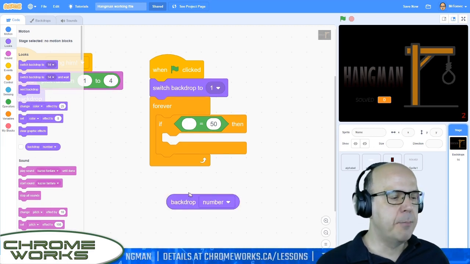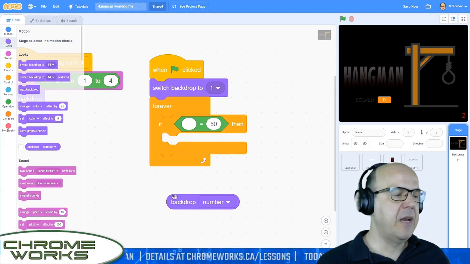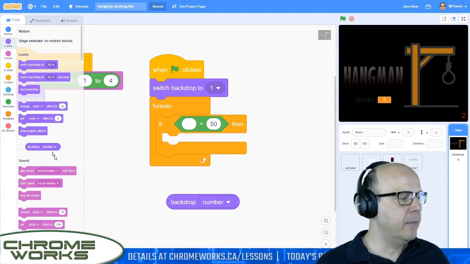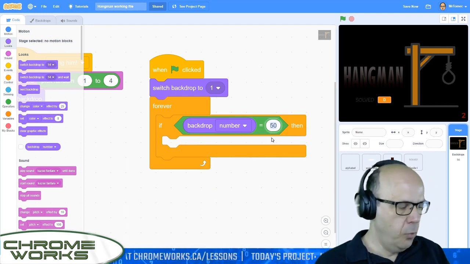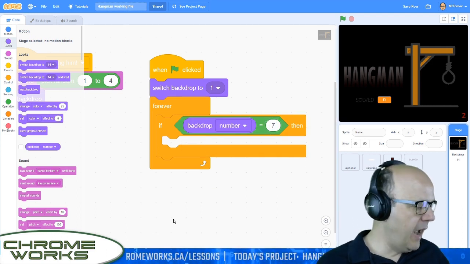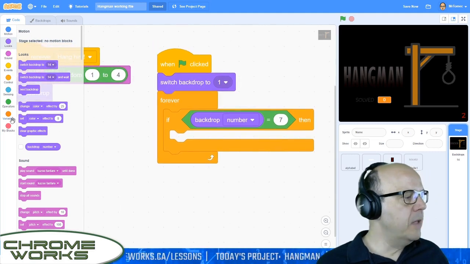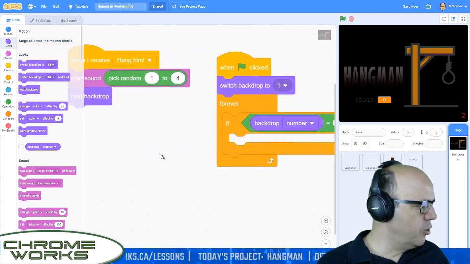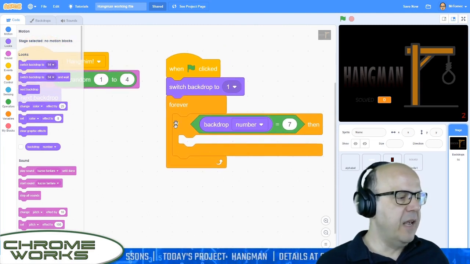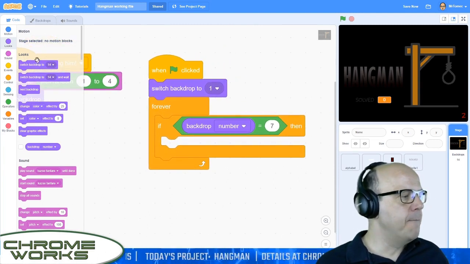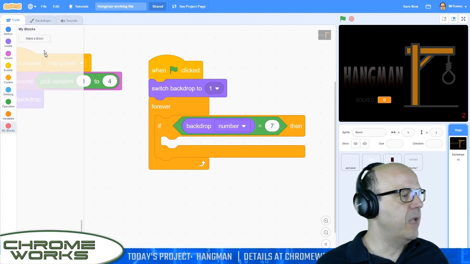You can use these blocks inside a sprite, but you have to drag them over because you can't get them from the palette on the side here. So if backdrop number equals 7, which means we've died, we are going to do a little function here to make our screen go flashy. It's not absolutely necessary, but I've moved this over to a function just so that we can keep things tidy.